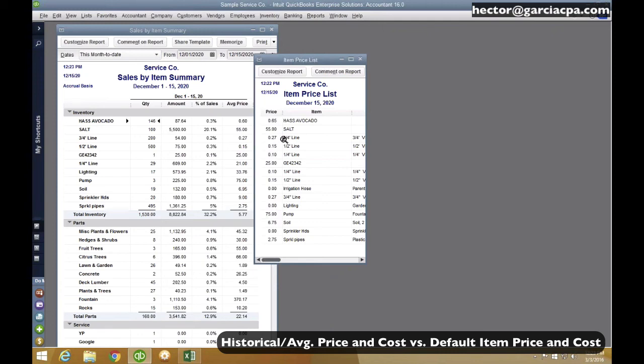Now, if you wanted to go much deeper into this, you could export both of these into Excel, copy and paste both price tables next to each other, and double check by doing a formula. And you can actually compare whether my average historical sales price versus my target sales price matches.